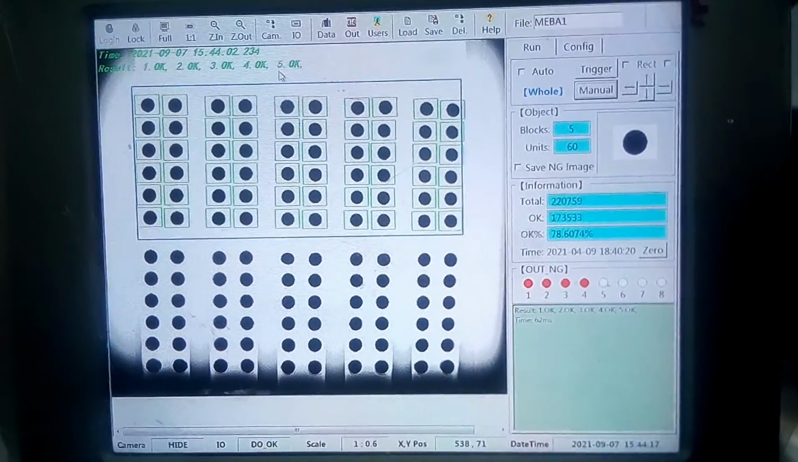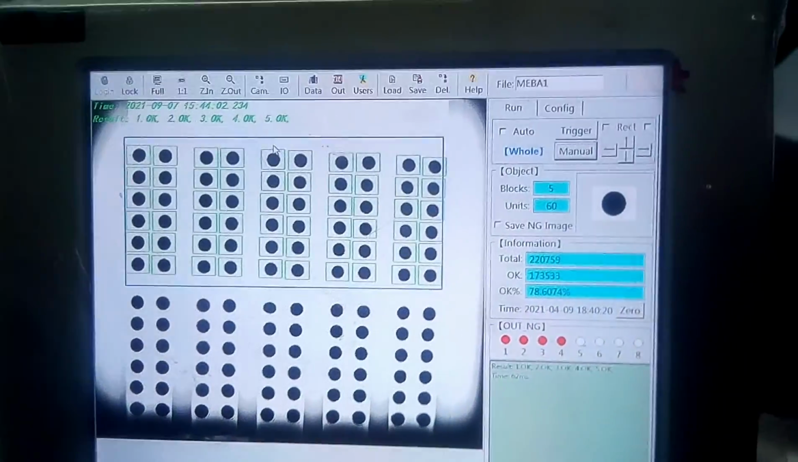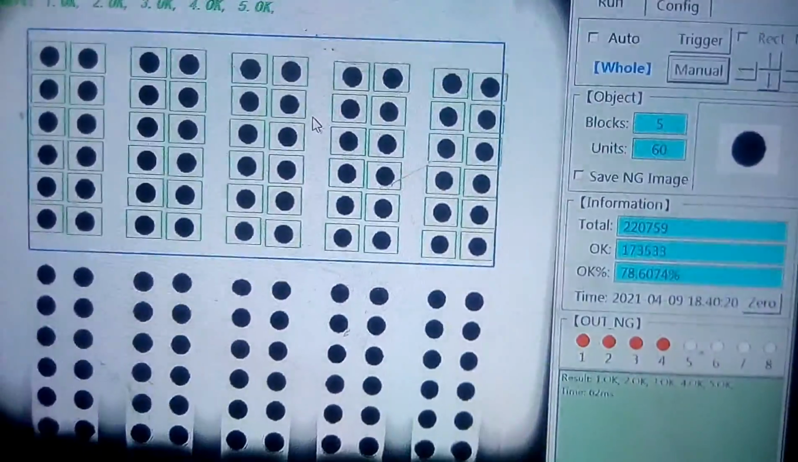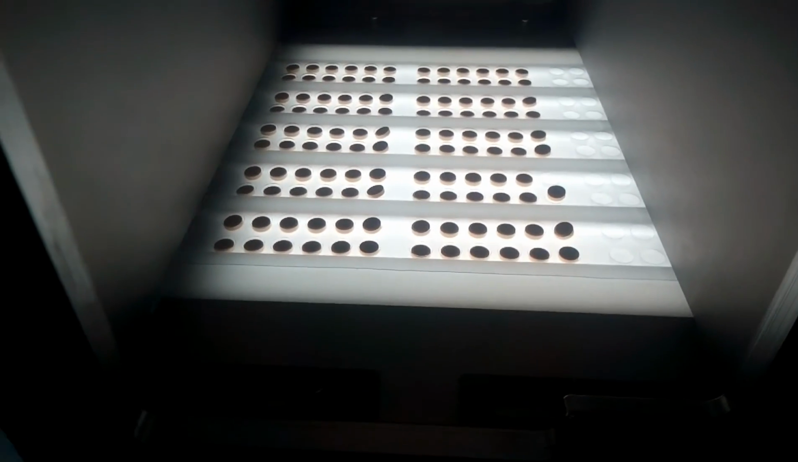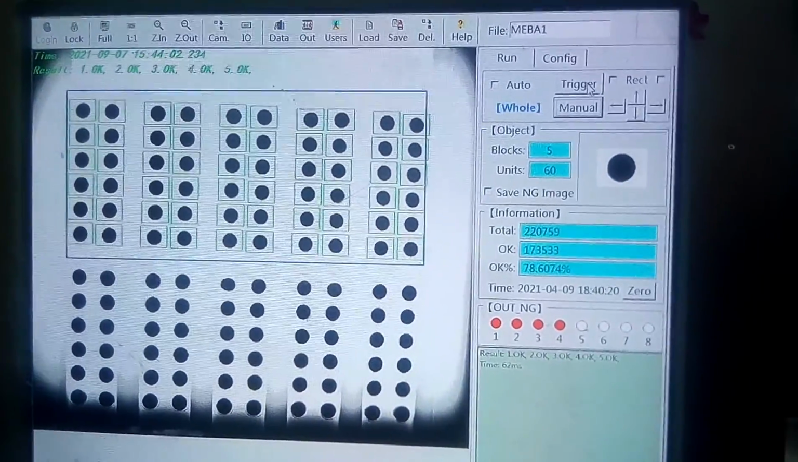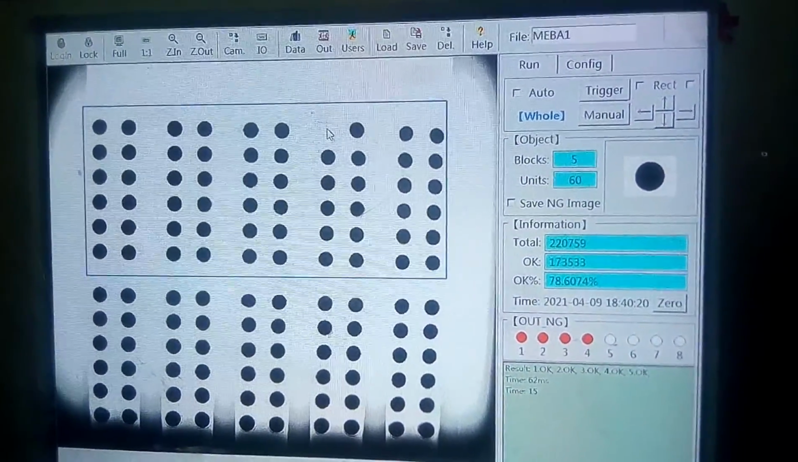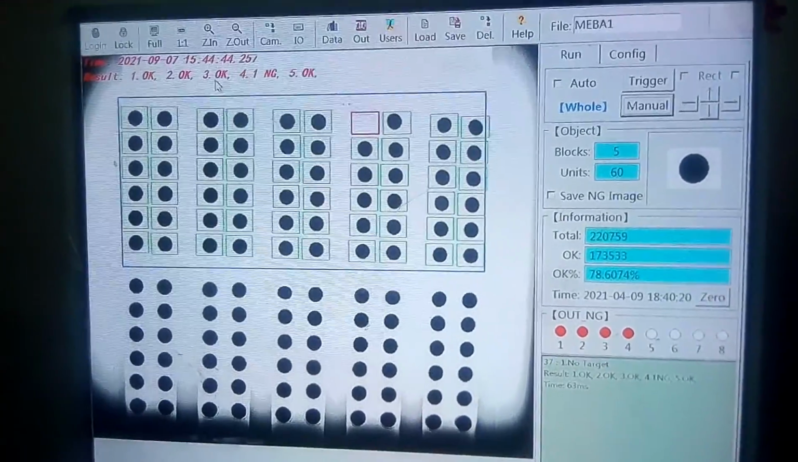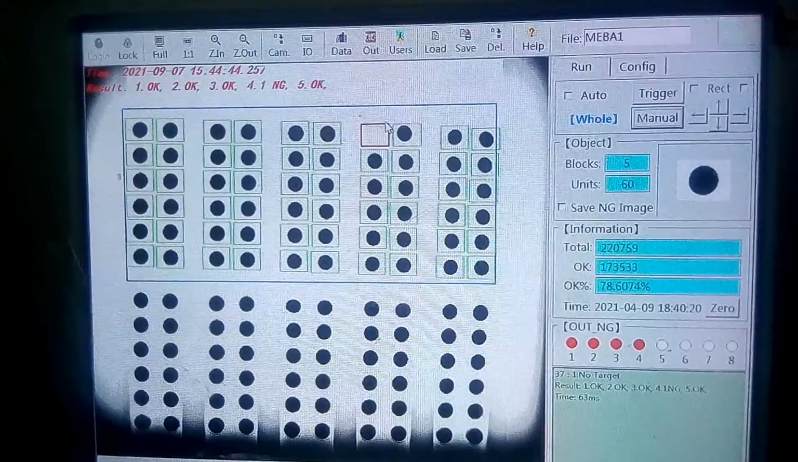If there is red, for example, if we change one with the bad one, okay. So when it takes a picture, when you make it manual, it shows red. That means there is a problem.